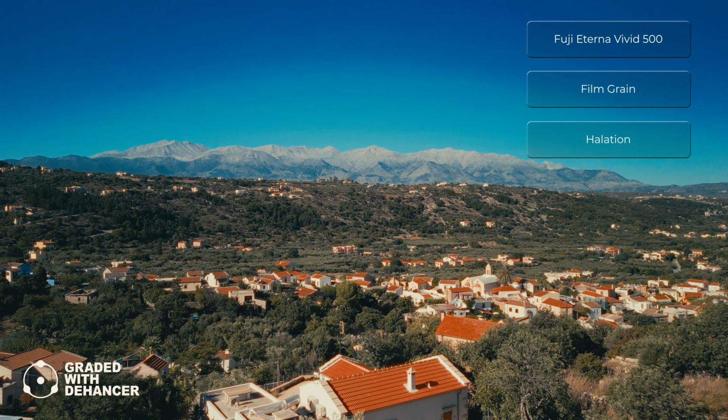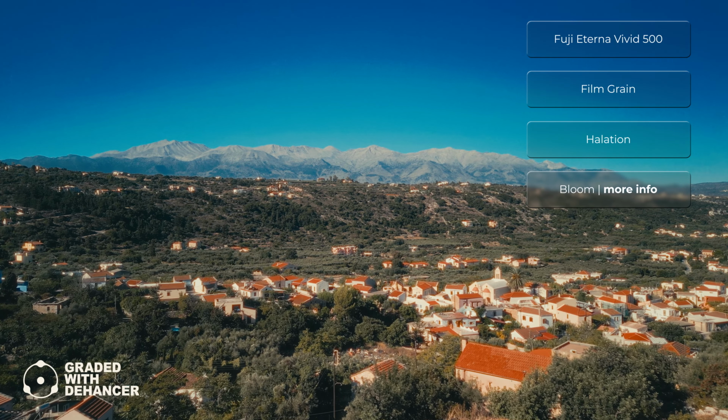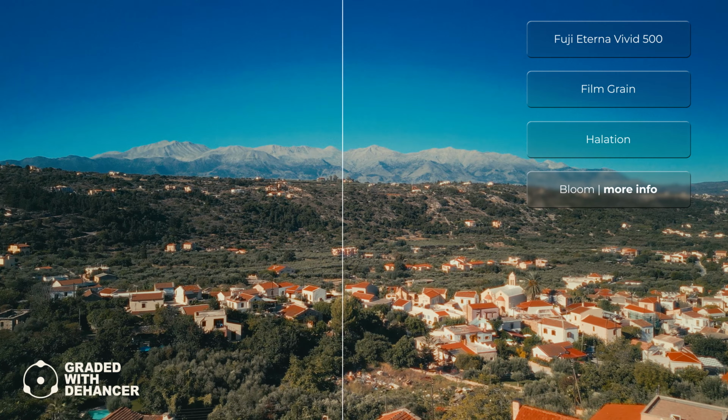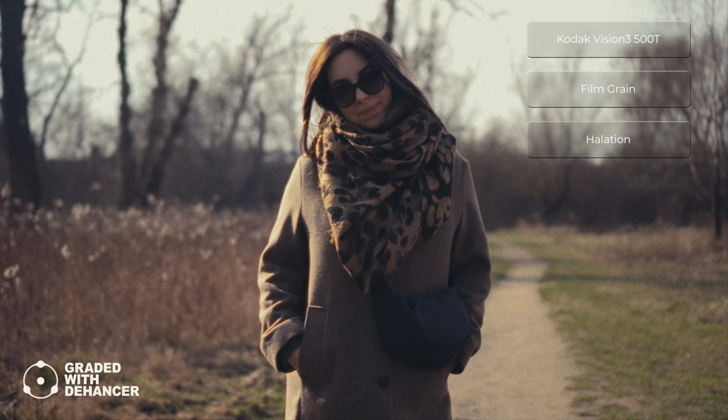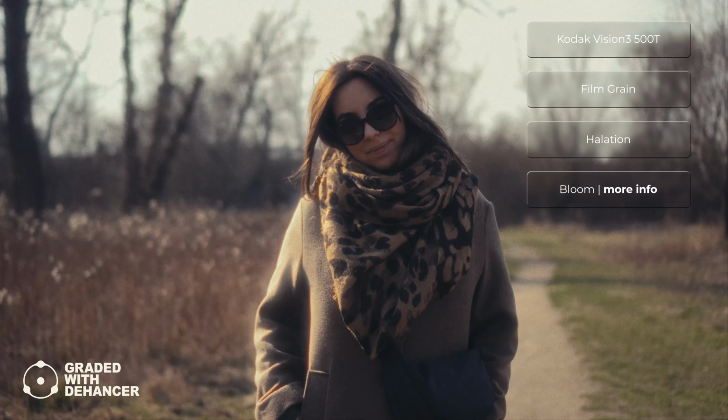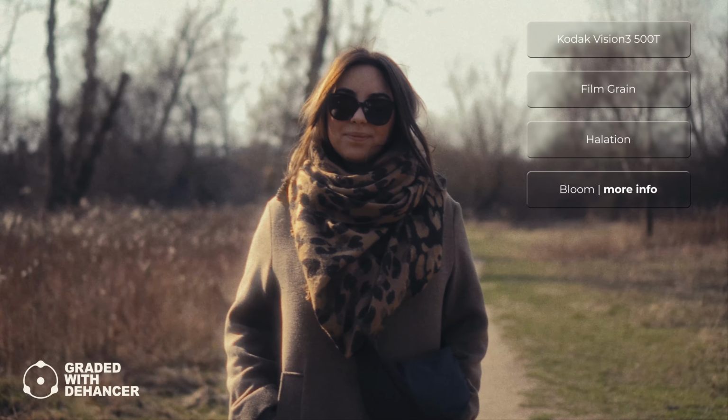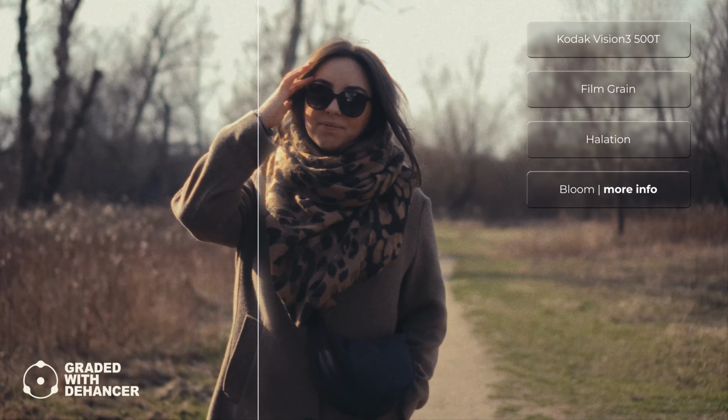Bloom is a really lovely effect. It's this glow in the highlights caused by imperfections in the optical design. At least this is the definition. What it does, it creates this really dreamy look, especially when your footage is full of highlights. You can really see that in there.